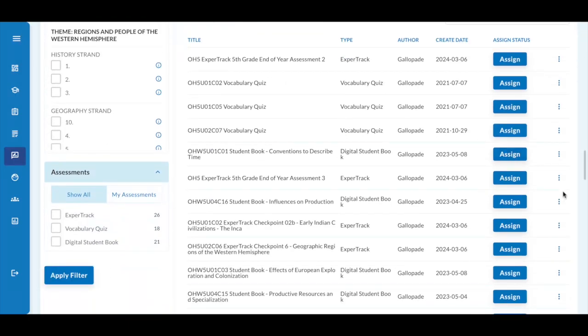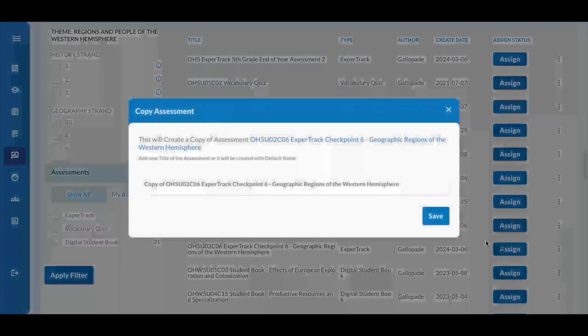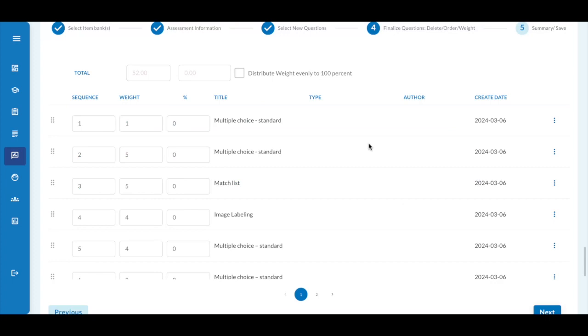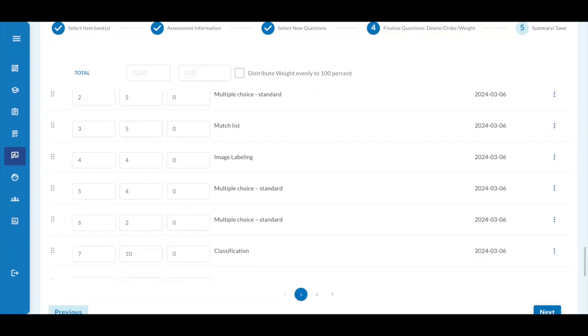You can use the filters on the left to find the assessment you want to modify. Once you have found the assessment, click on the three dots to the right of the title and choose Copy. You can leave the default name or give it a different name, then click Save. You will be automatically directed to the current questions included in the existing assessment.